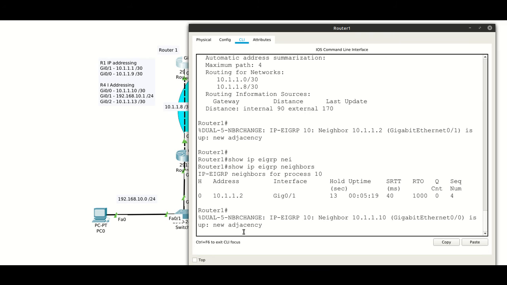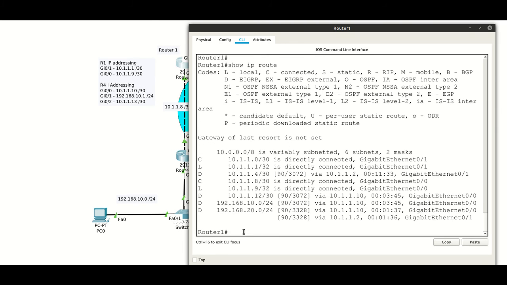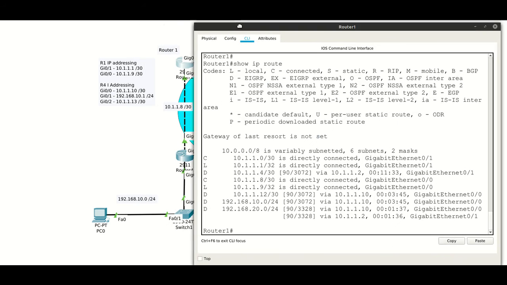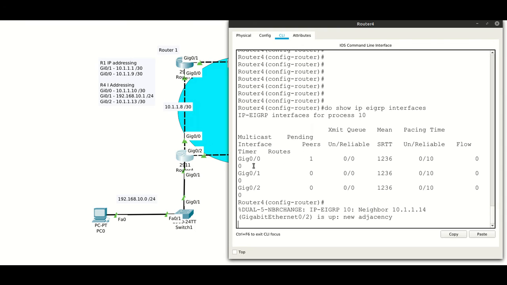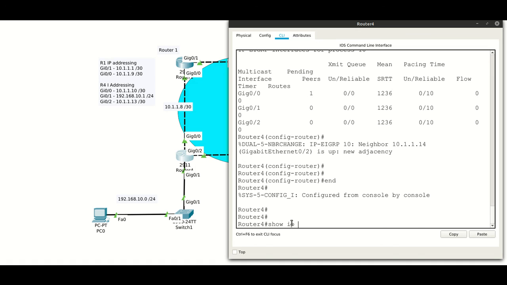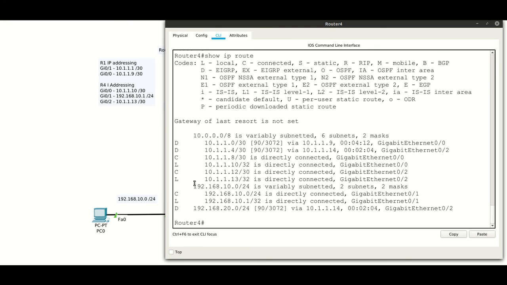Let's go to a random router, maybe router 1, and show the IP route. And here I can see all my networks as well. So I should have four of the 10 networks, and 192.168.10 and 192.168.20 here. If I come to router 4, here again I can see that I have all my networks.